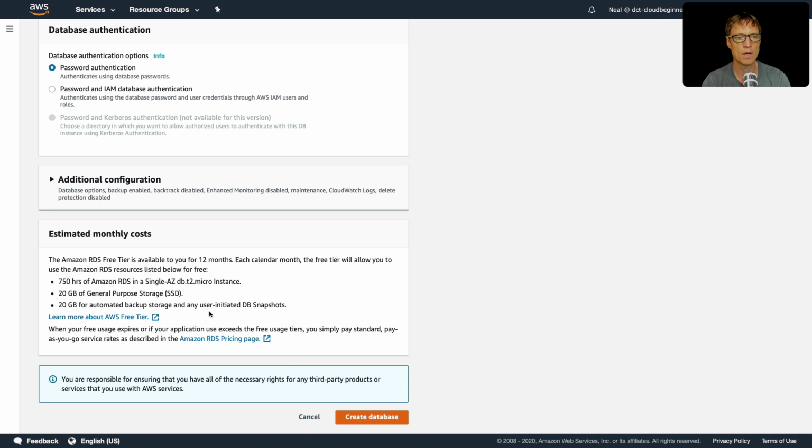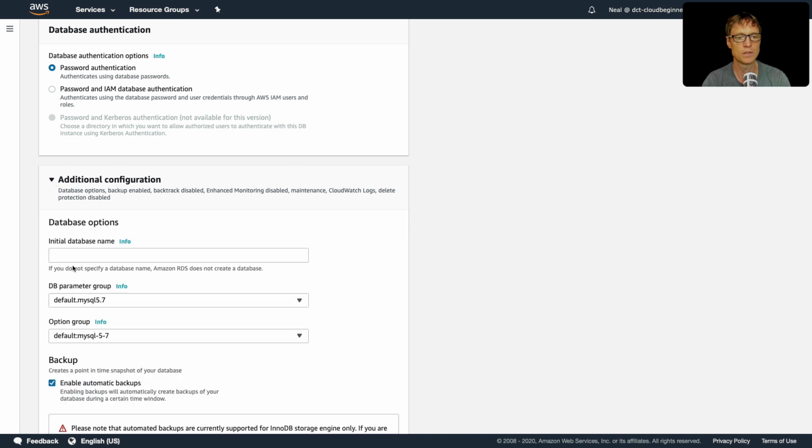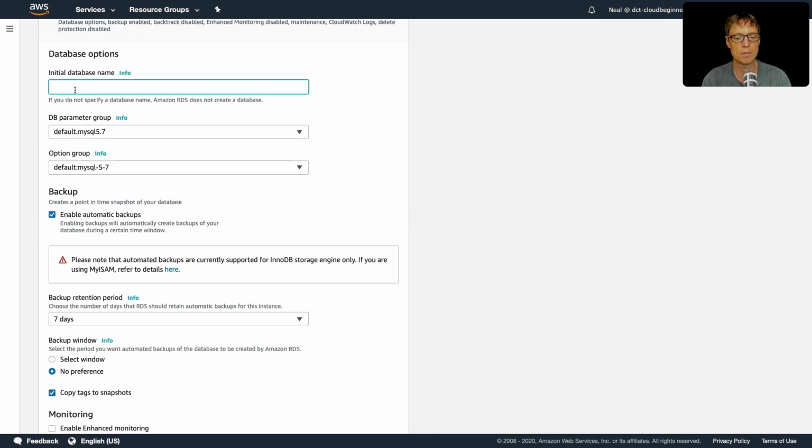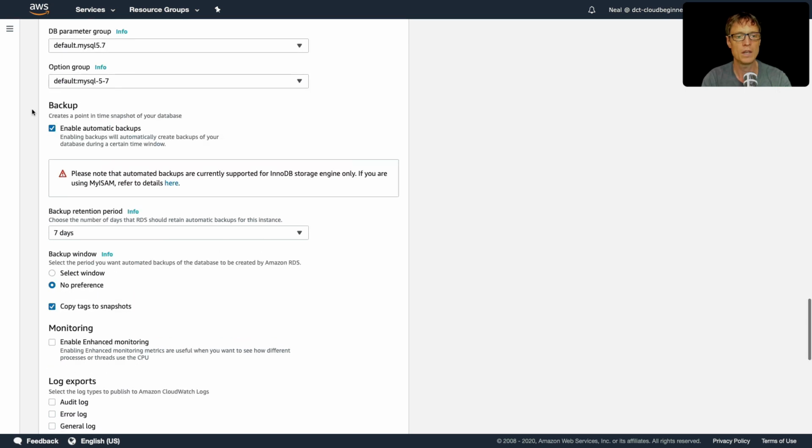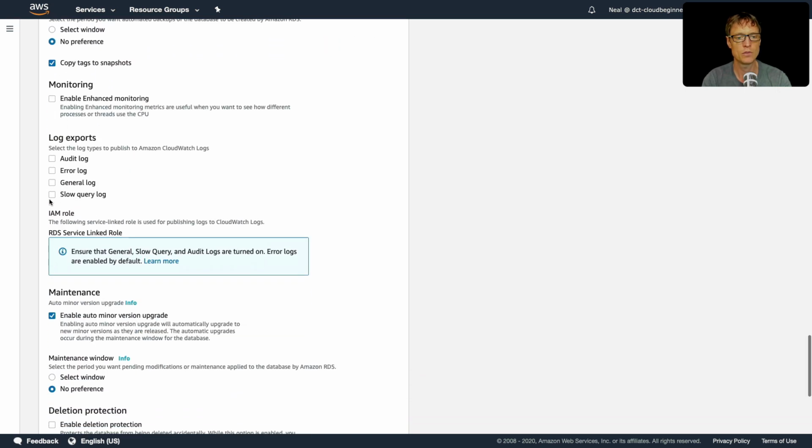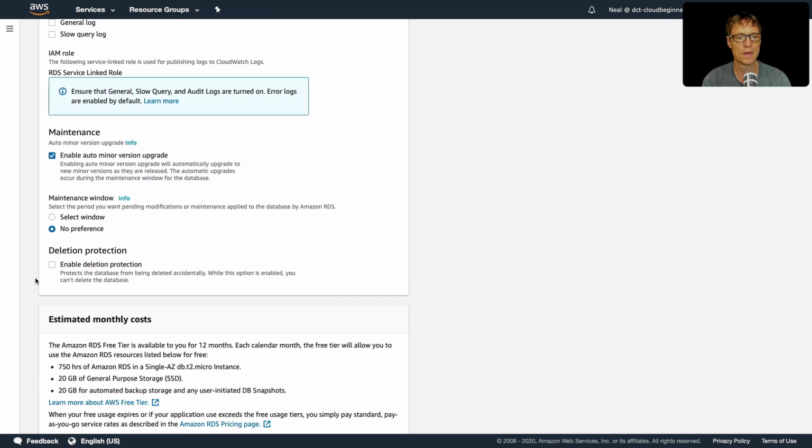And then we'll just come down to additional configuration. I'm going to call the initial database Digital Cloud. We can leave automated backups on. And if we just scroll down to the bottom here, I'm going to make sure that deletion protection isn't enabled because I do want to delete this one today. And everything else is default.